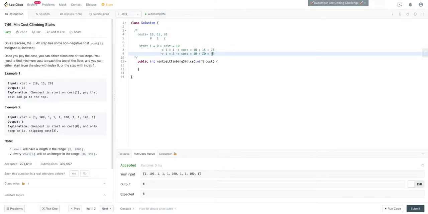And from here, after this one you can jump to the top, or after this one you can jump to the top. So of course, between these two costs, I get the minimum, so I just jump to this step here. I don't jump two, I jump to this one, and from here I pay the cost of 15, then I can jump to the top. The top will be the one after the 20 here, right?